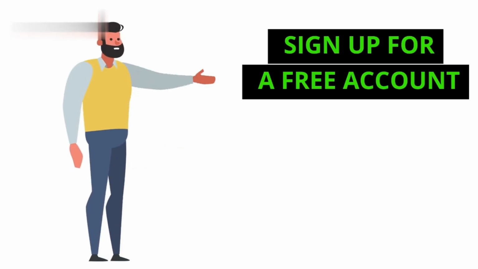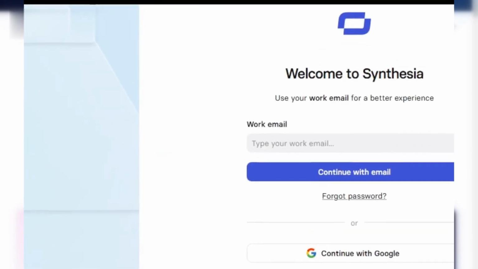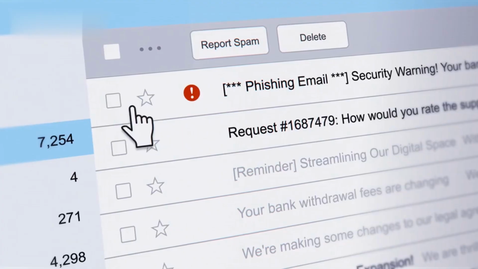Step 2. Sign up for a free account. Click on the Start for Free button and register for a free account. You'll need to provide your email address, set a password, and verify your email to activate your account.